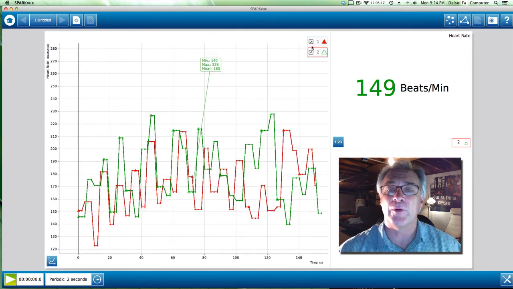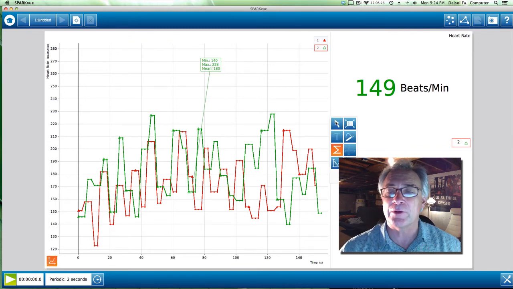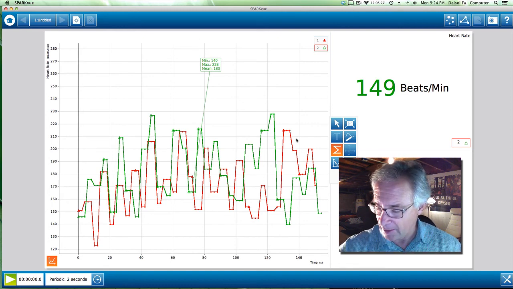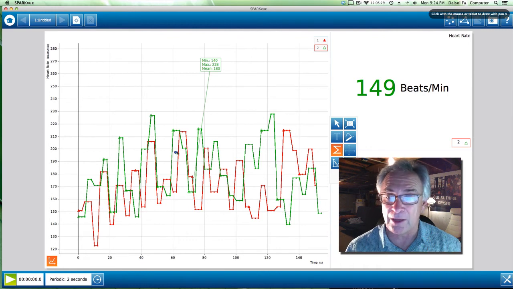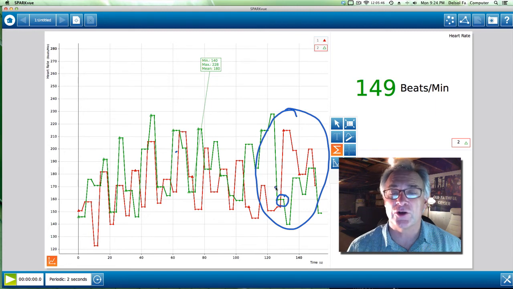So if you click both of them on again, I'm going to click on the graphing tools again. But this time I'm going to click right here, because it looks to me, and maybe it looks to you, like right around here. Remember, in particular, this is at rest, this is at exercise. Right about here is when I started to recover.